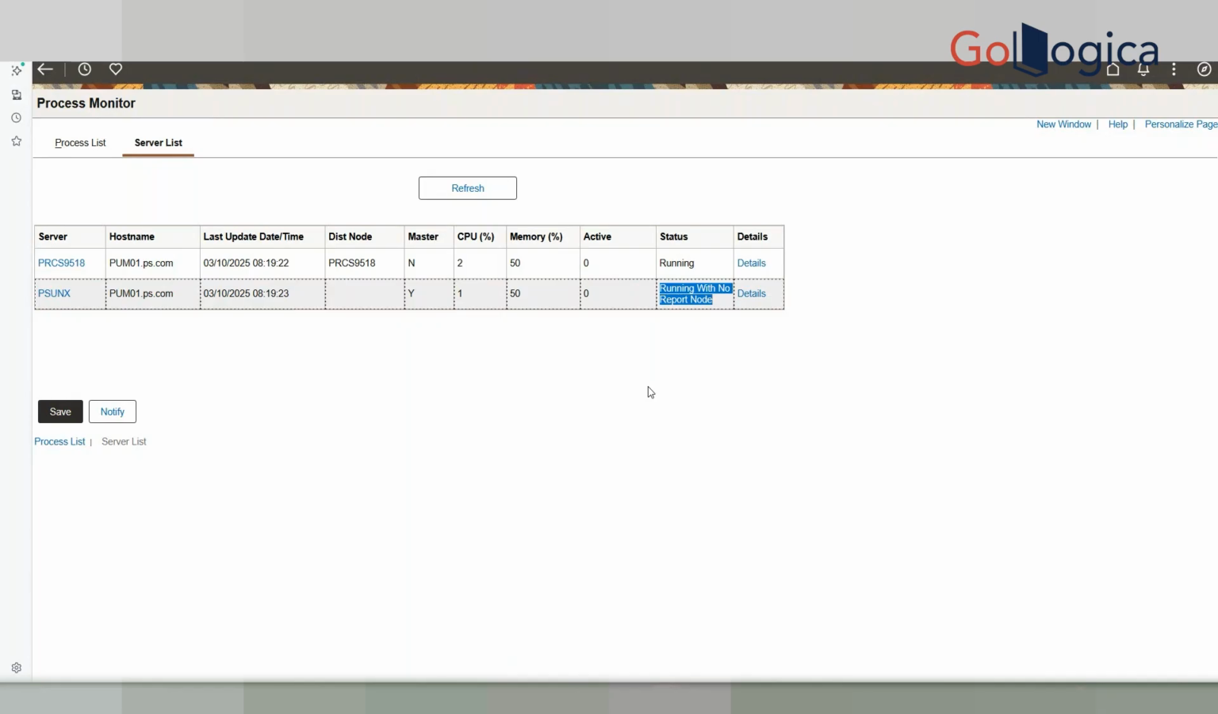Okay. Now the status for the second scheduler is running with no report node. And when it runs with no report node, that means your processes will not be posted, right? The distribution will not be done because your report node is not assigned. So let's assign that value.